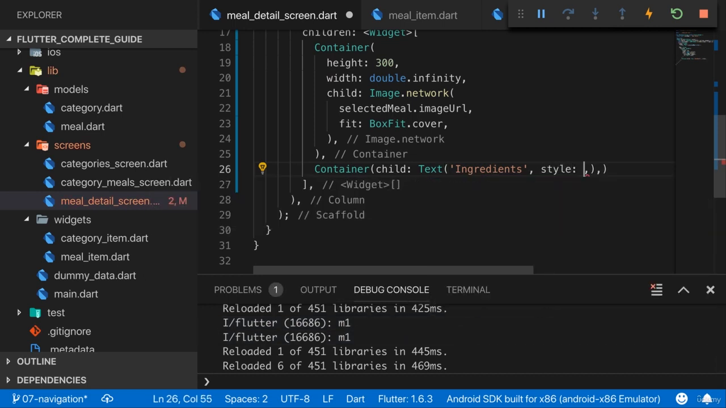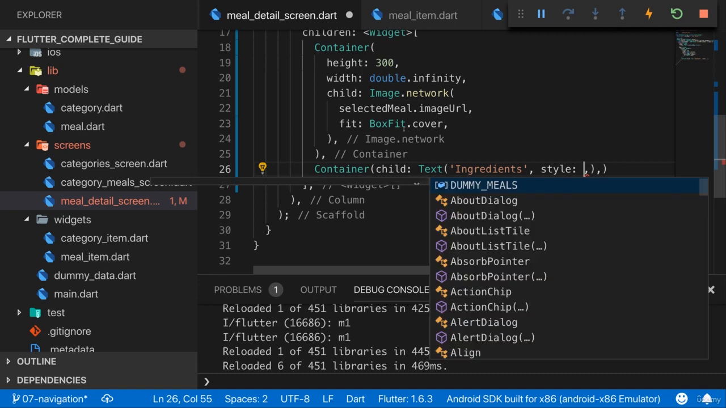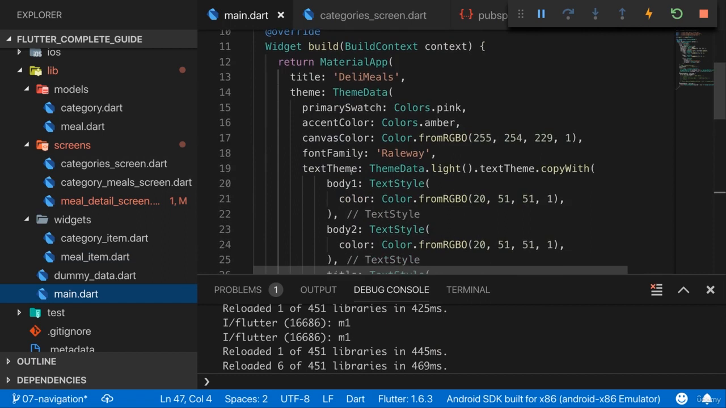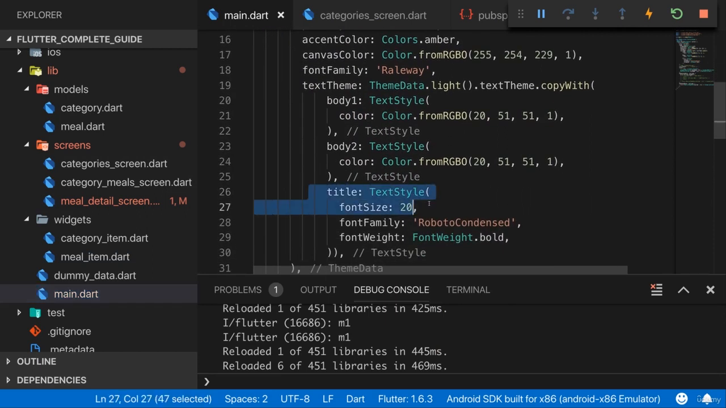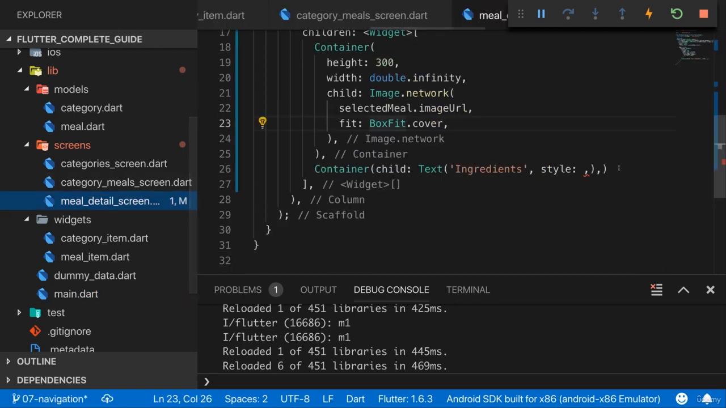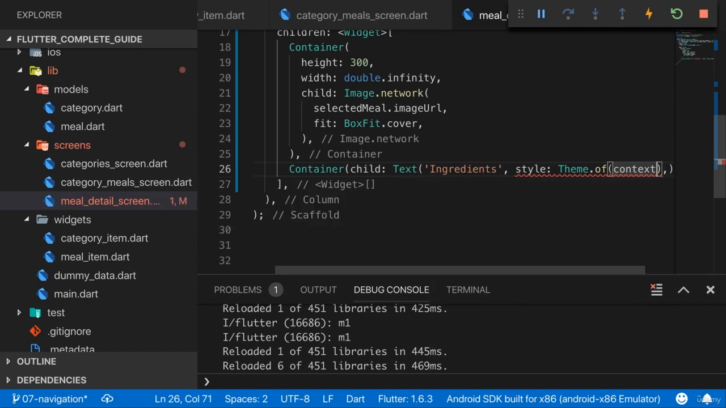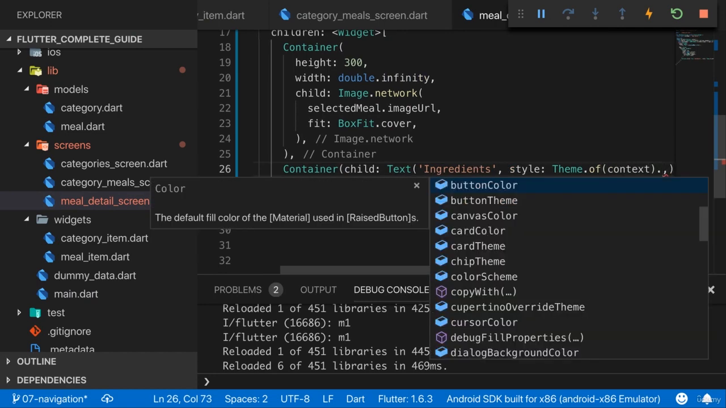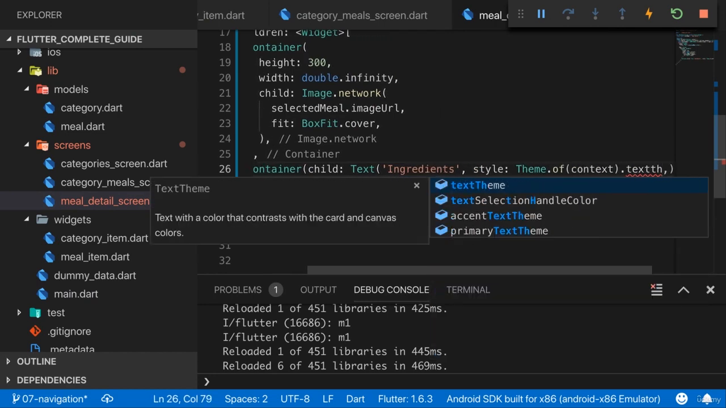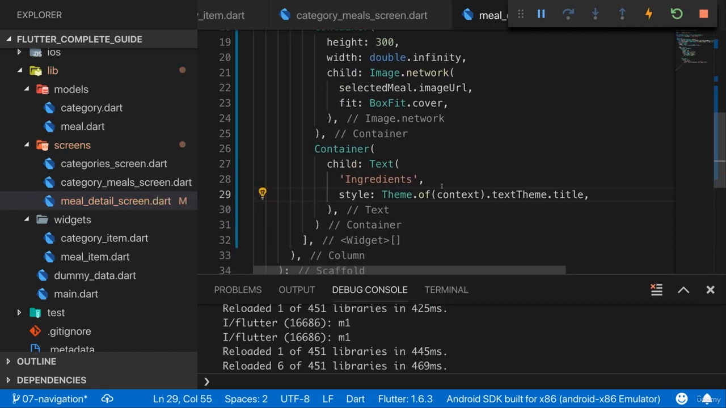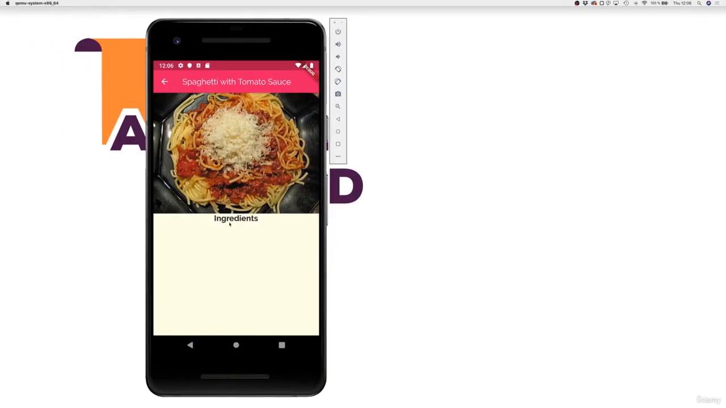Now that text should have a certain style, and that's a style we can probably set up globally in our theme. If we have a look at the theme, we have a title style already, and actually that is the style I want to use. So we can use that theme title style by referring to the theme here with Theme.of(context).textTheme.titleLarge, just like that. This will style this text nicely. If we save this, we see ingredients here.